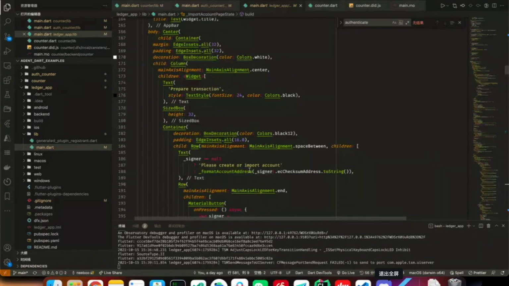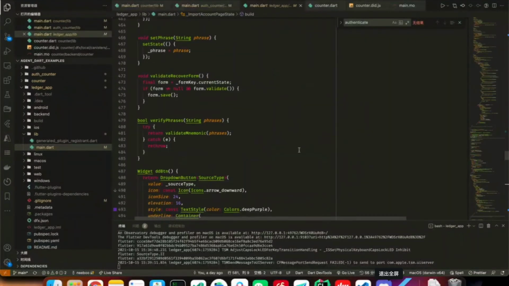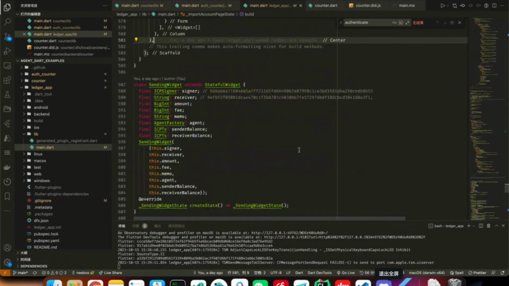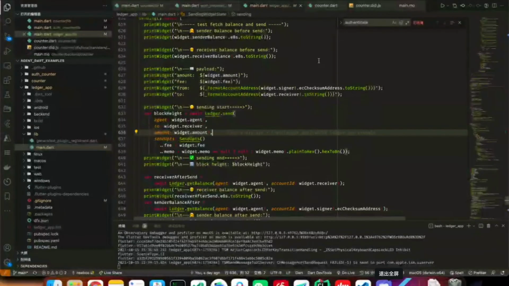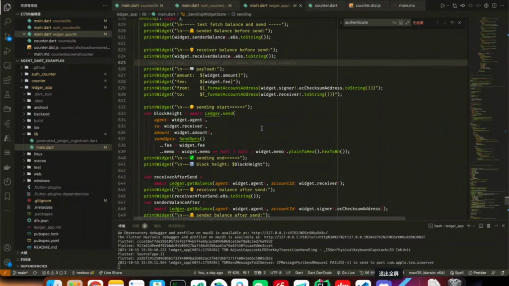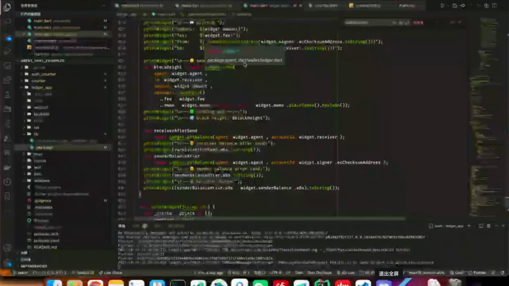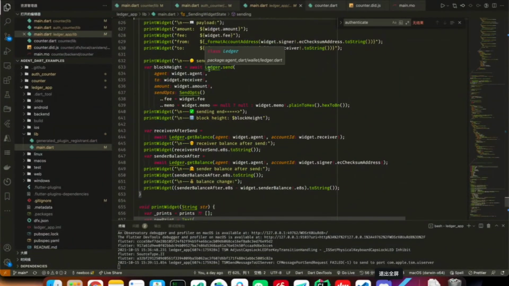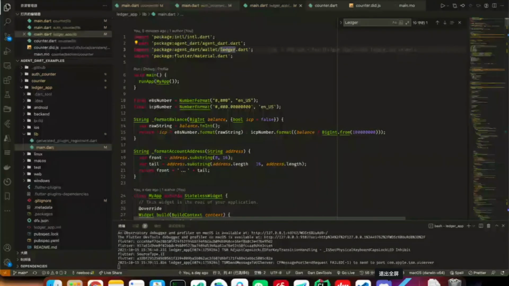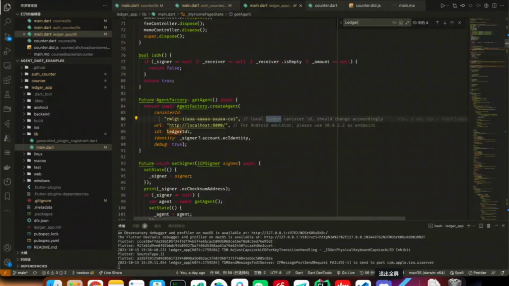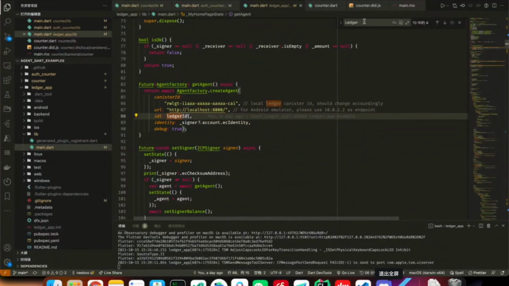So let me just show you how the inside logic of the transaction is actually done here. So we have a ledger. This ledger class is already inside the agent package. You can call it directly, but you must initiate it before everything happens. You just use the create logic. This is the ledger canister and the ledger IDL. You can use it to initiate the ledger class.